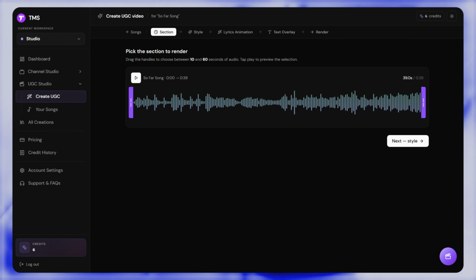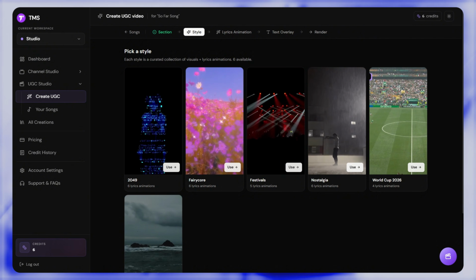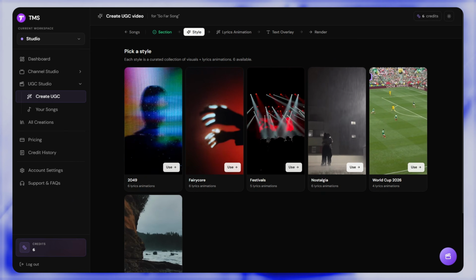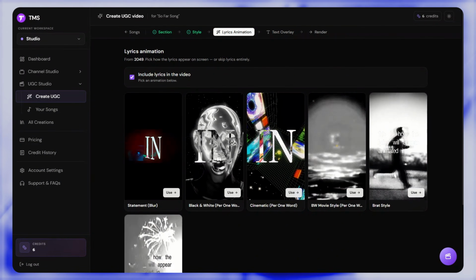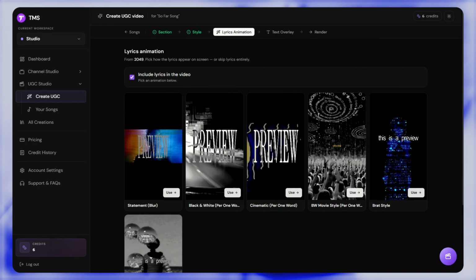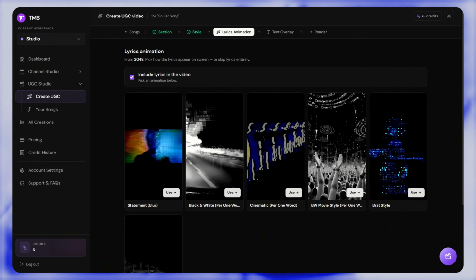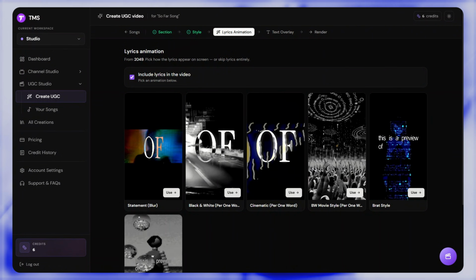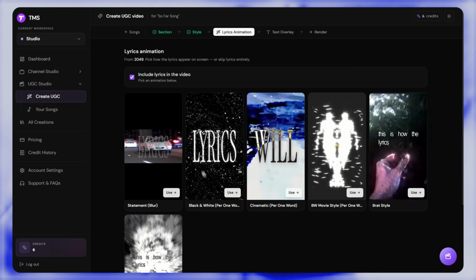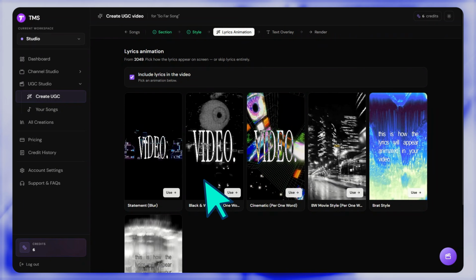You can use the entire clip or just your favorite section. Next, choose a visual style. This controls the type of visuals that appear in the video. I really like this one, so let's go with it. Now for one of my favorite parts, lyrics animations. If your song is instrumental, you won't see this option because there aren't any lyrics to display. But since this song has vocals, I can choose how the lyrics will appear and animate on the video. Let's pick this animation style.